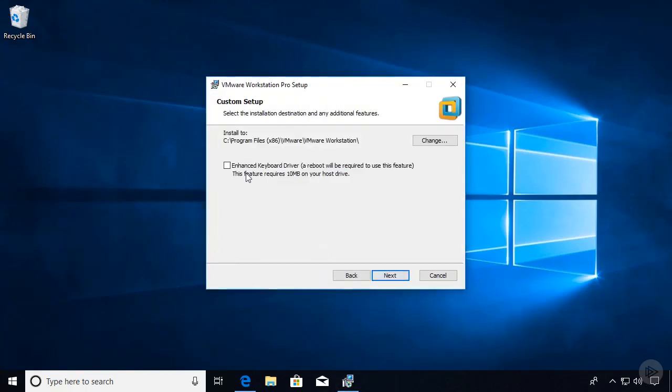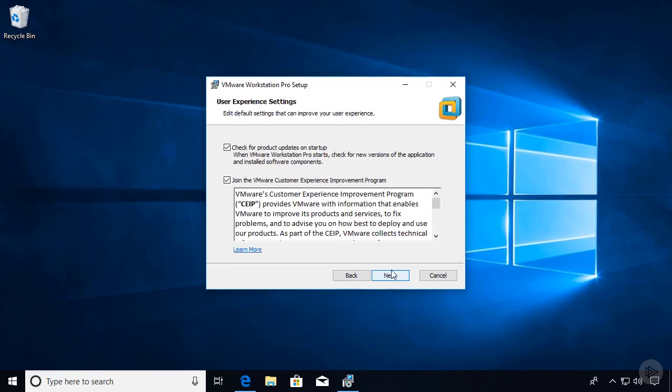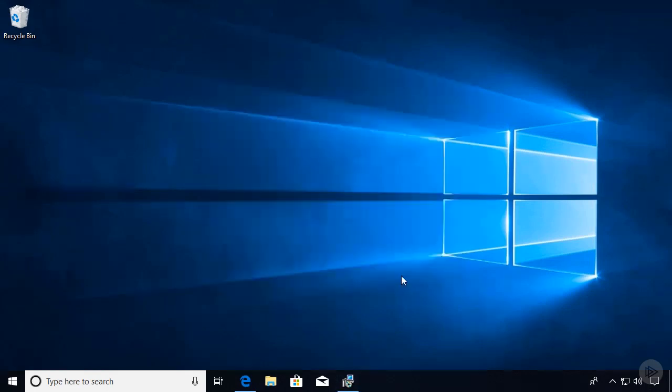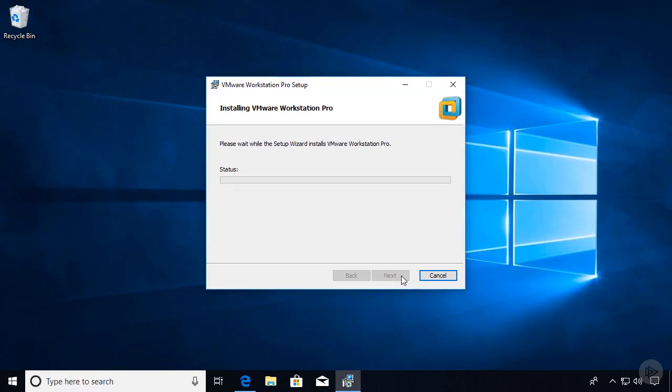You don't need to install the enhanced keyboard driver. I'm just going to hit next here. And then again, it's going to say, hey, do you want to do updates on startup or check for them? Do you want to be part of the customer experience improvement program? I'm just going to hit next, create the shortcuts, and hit install. Again, we're going to pause the video as it goes through and does the installation. Oh, it's relatively fast here. Maybe I won't pause. Yeah, let's just keep going here.